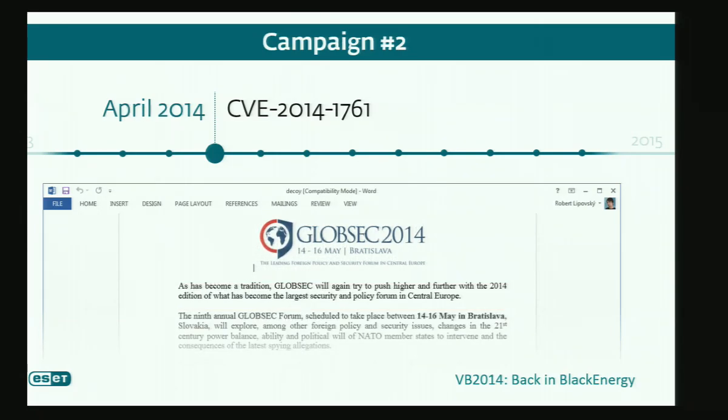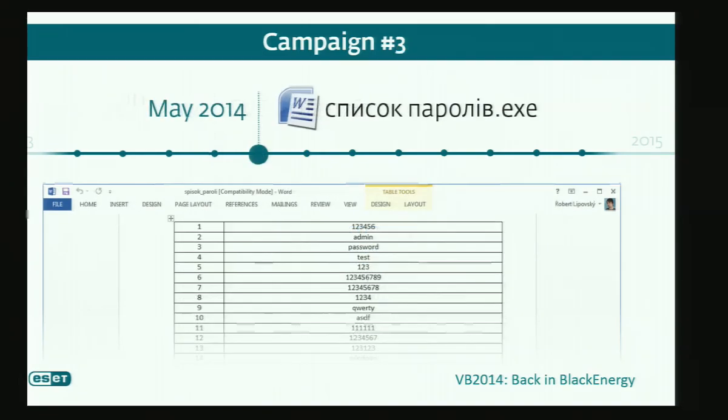Another decoy document, another case, which we found approximately at the same time. The scenario was pretty much the same in this case. The same exploit was used. And the text was a bit less controversial, but still related to foreign relations and diplomacy. The subject was Globsec 2014, the forum held in Bratislava this year.